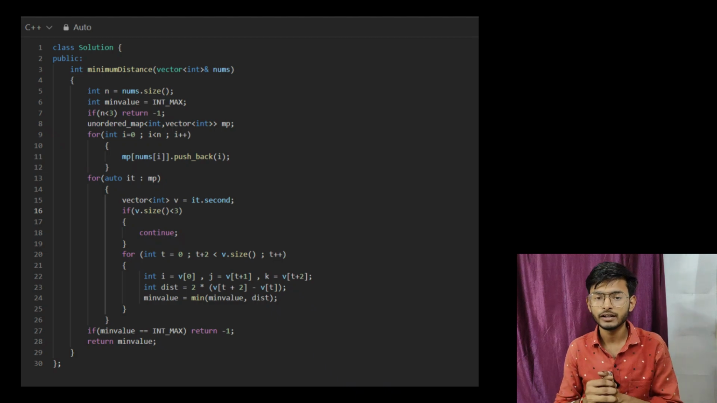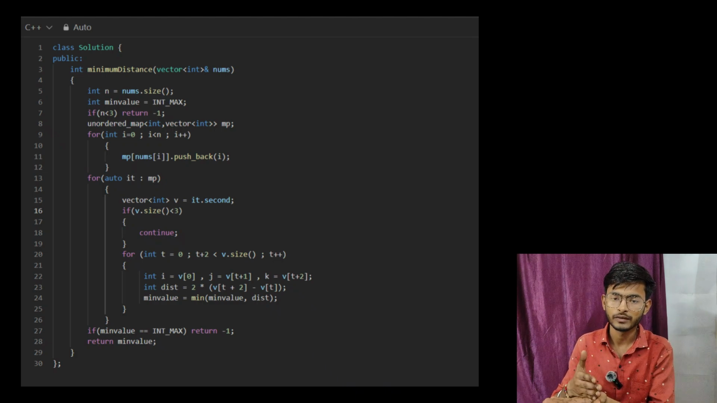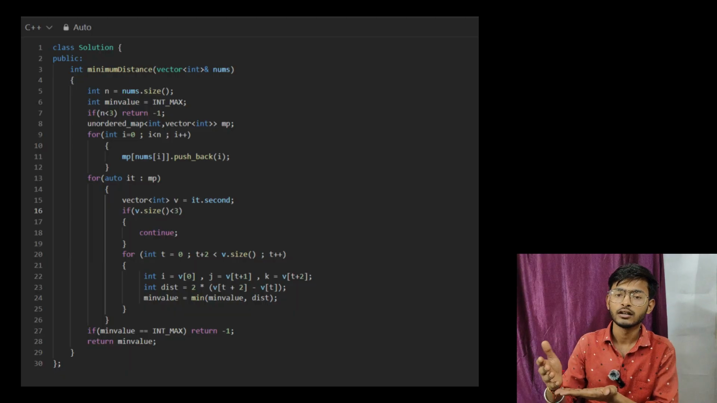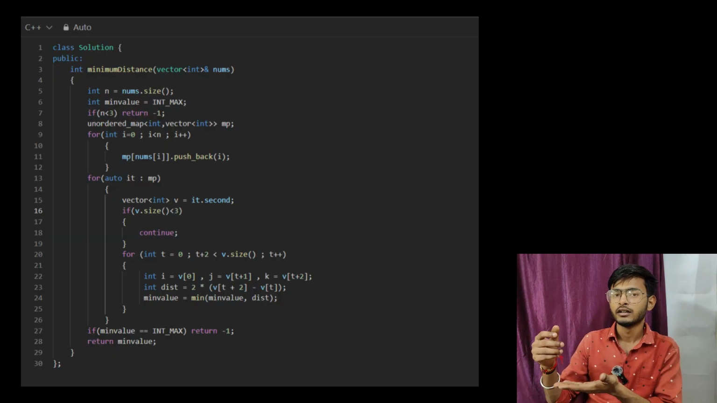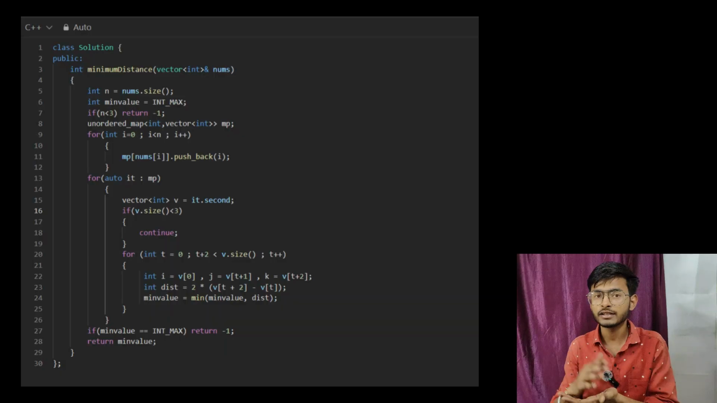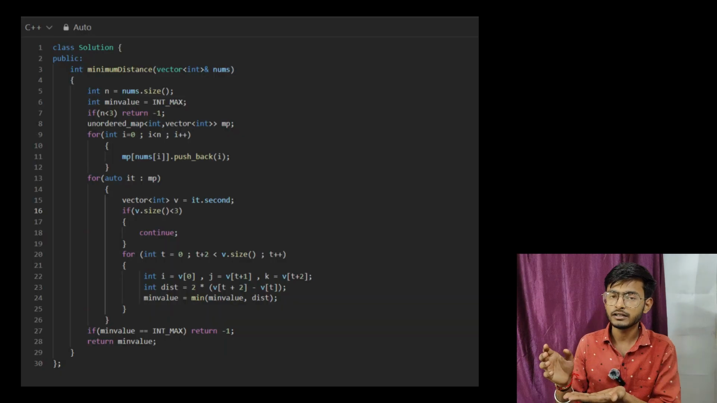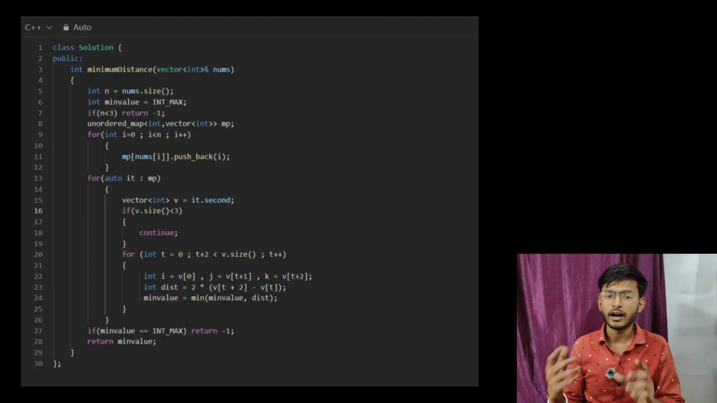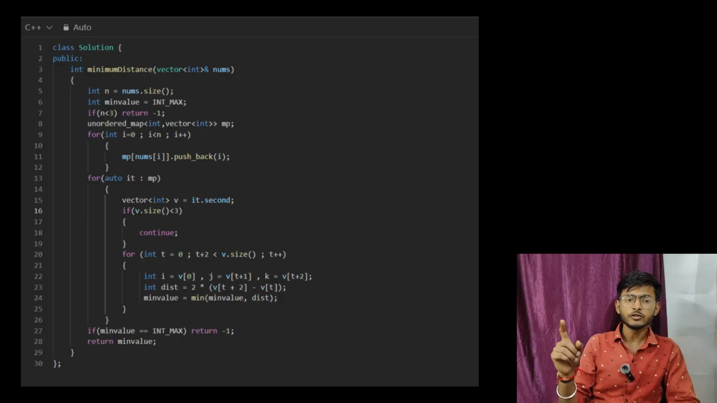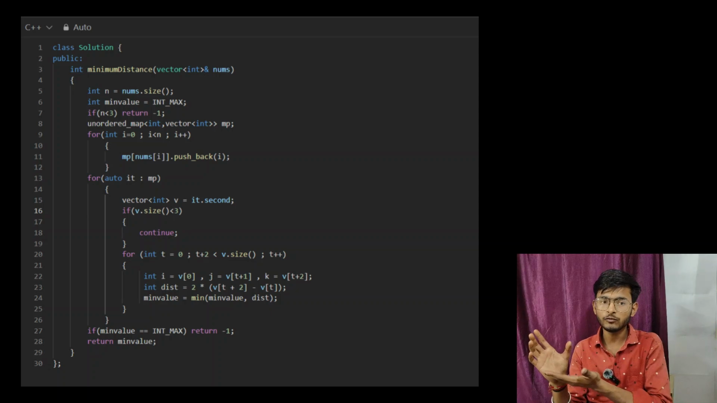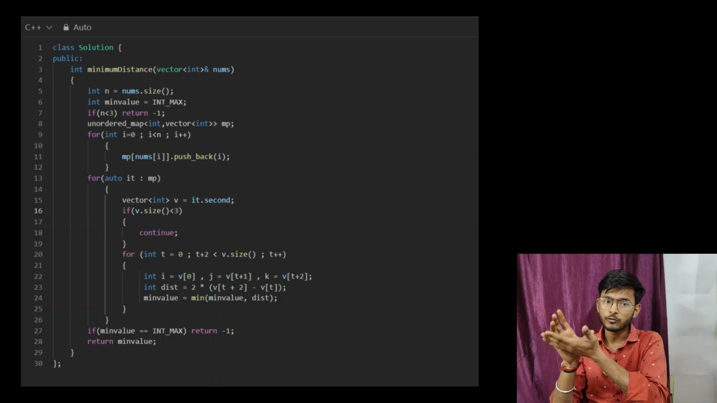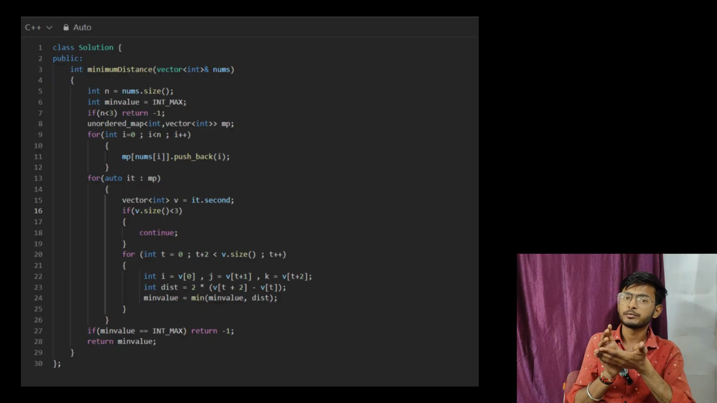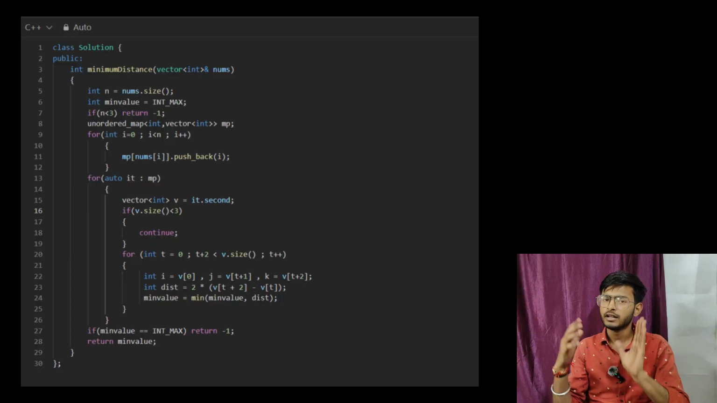After that, int i equals v of t, j equals v of t plus 1, and k equals v of t plus 2. That is assigning these three repeating elements i, j and k. After that, there are two ways. If you see the formula in the question, it is the absolute of i minus j, plus the absolute of j minus k, plus the absolute of k minus i. That is the first way.